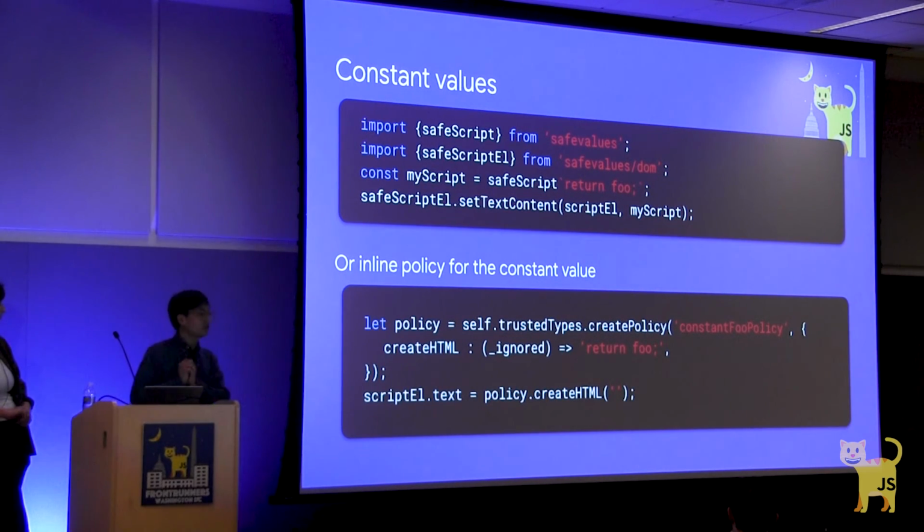If we have constant strings in our code, those are probably safe because users can't change the constant strings. And we have library methods in safe values that will turn constant strings into Trusted Types instances for us. Or if you don't want to pull another dependency, you could also just reach into the web platform API and construct this yourself using a Trusted Types policy that is only able to return the constant value so that a user can't hijack it and have it turn their malicious input into Trusted Types instances.